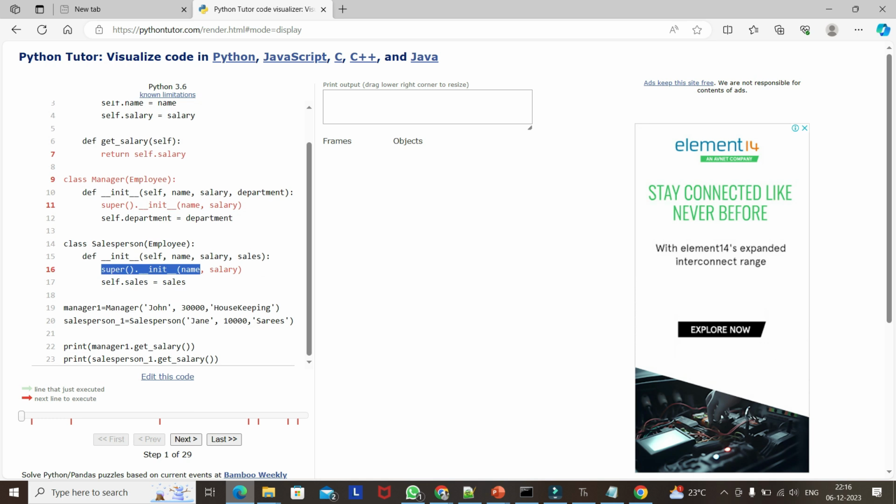Now I am creating two objects, one with this Manager class, and I am passing all the attributes: name John, salary 30,000, and department housekeeping. Again, for Salesperson, I'm creating another object: Salesperson Jane, salary 10,000, and sales.